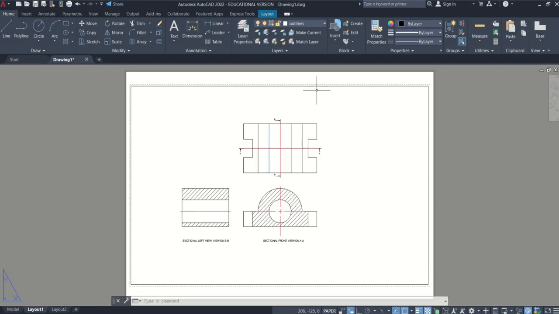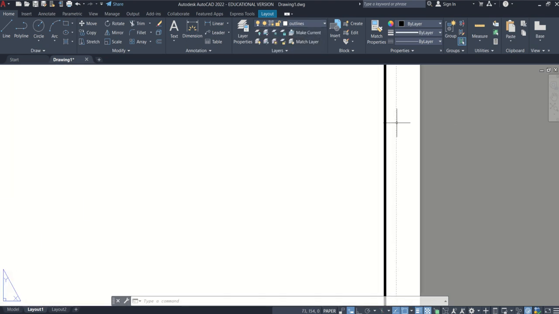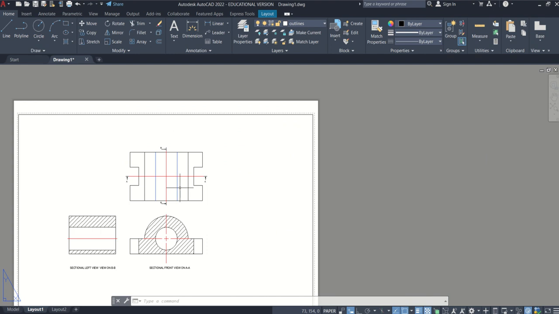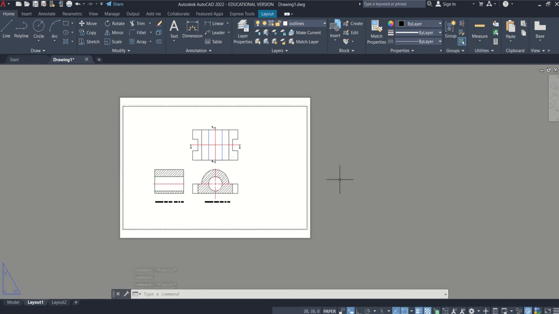All right, good. Click on that and then I'm going to go to border. Right, there we go. So that line should be relatively thick. When you zoom in, you can see that. So we've got a border around our drawing.